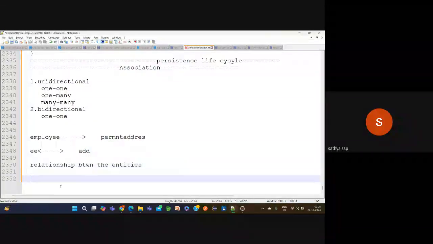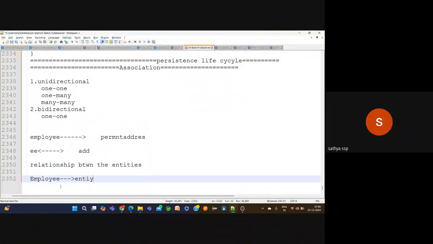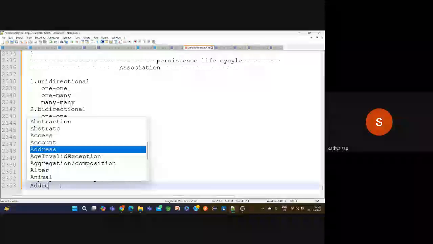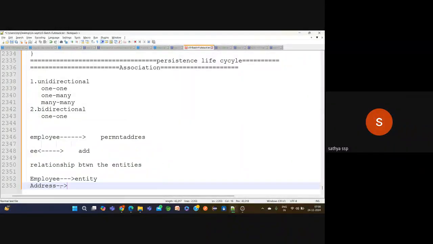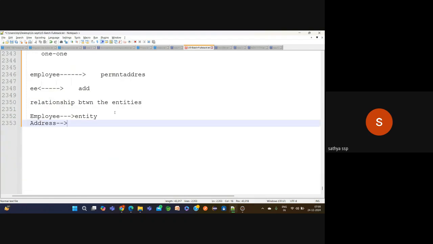Till now we created only one entity, the employee entity. Now we are going to create one more entity, which is address. You can create anything you want, like user and profile, accountant, person. We need to make the relation between them. Here I'm going to take employee and address as the two entities.